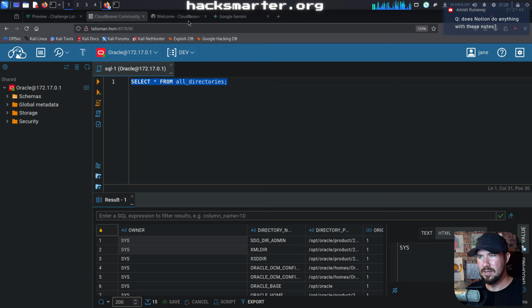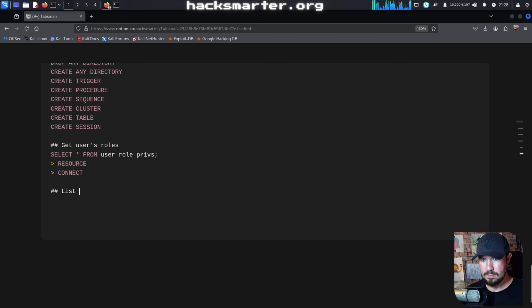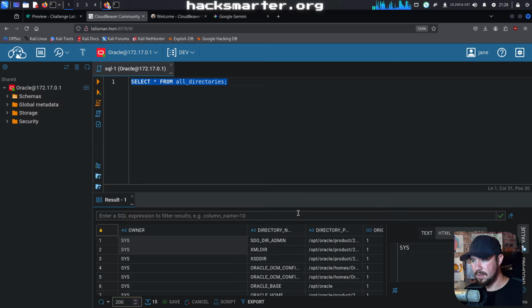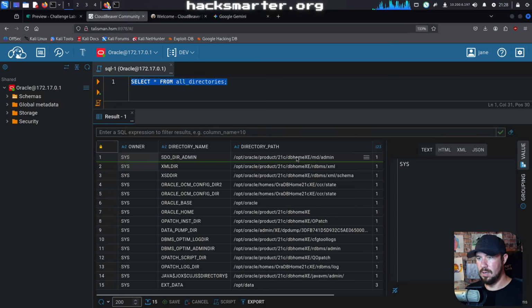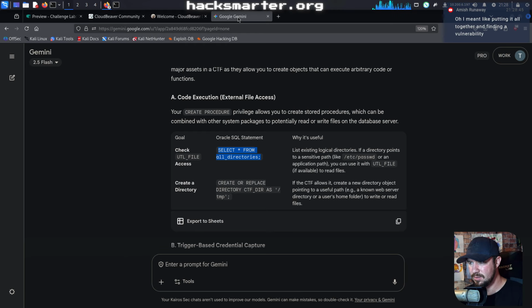What was this called? UTL_FILE, list existing logical directories. Select that from all directories, and if we look over at CloudBeaver, I just want to see if any of these... can I move this up? Yeah. Okay. So we have this admin directory. We have this XML directory. We have opt data. So we could potentially try to read those, I'd assume.